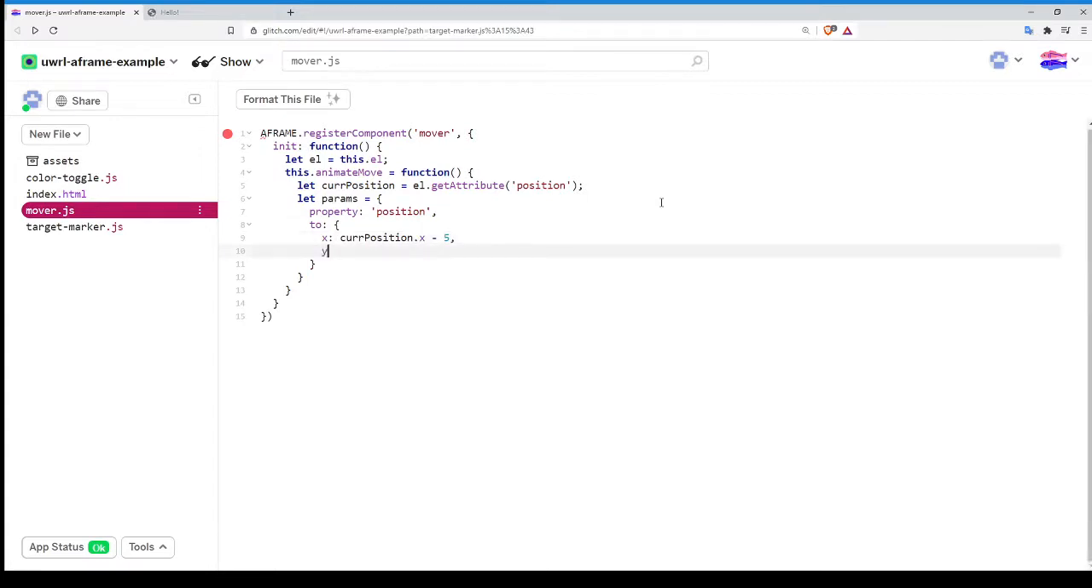-5 off of X. And then we have our Y. Let's keep our Y position the same, so we'll just capture that same value there. And then our Z, and that will be current position dot Z, and we'll leave that the same as well. We'll just have it move in one axis, 5 units away. And that's our to value. And then we have our duration, or DUR, and we'll set that to 5,000, 5 seconds again.